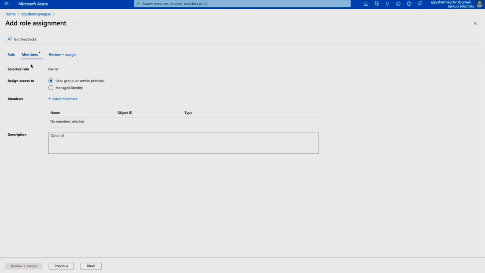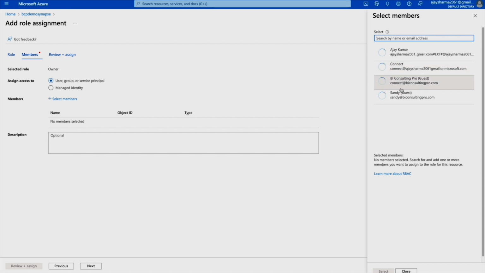So we'll go under this members tab, and here you can see the role selected is the owner role. Assign access to user group, principal, or managed identity. So these are the two different ways that you can assign access. Over here we are going to use this user group or service principal account, and here we can select the members. All the members are going to appear, so you can select either of those.